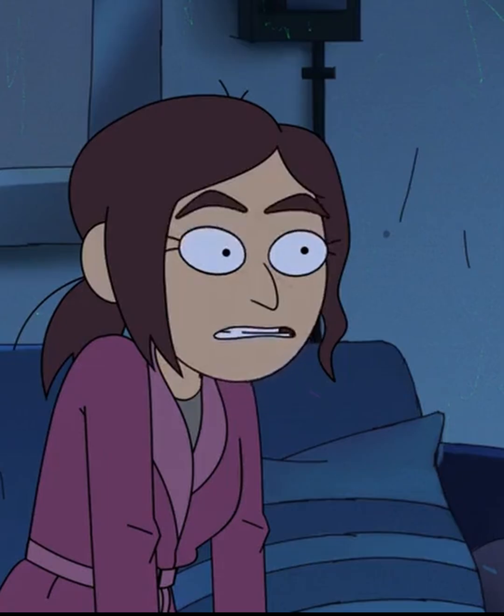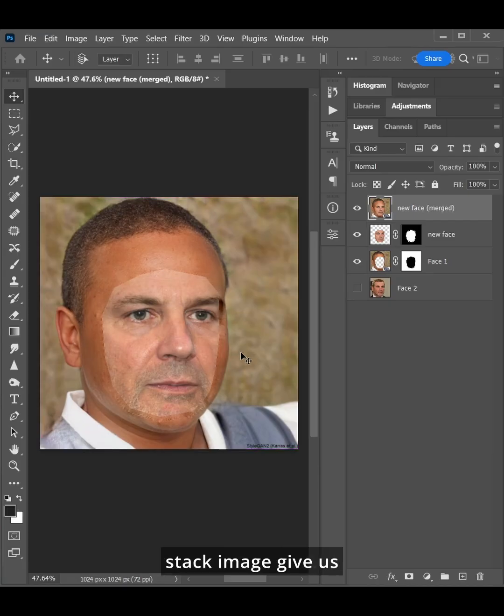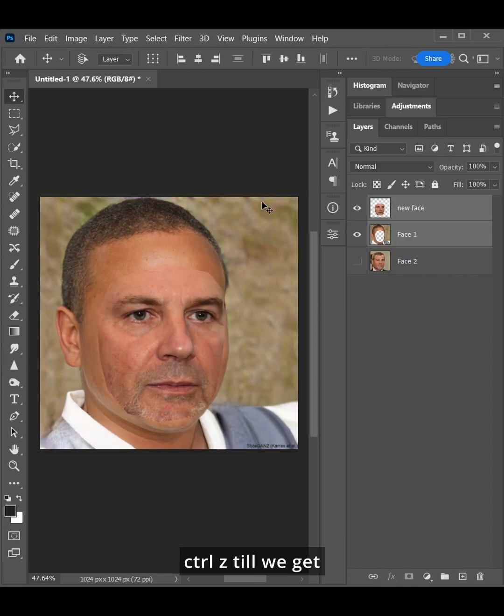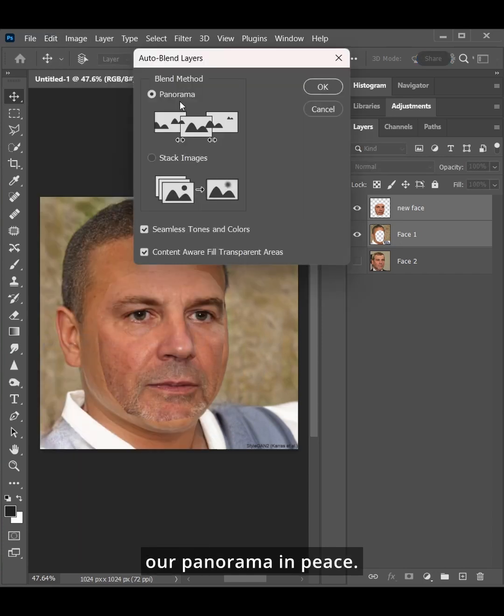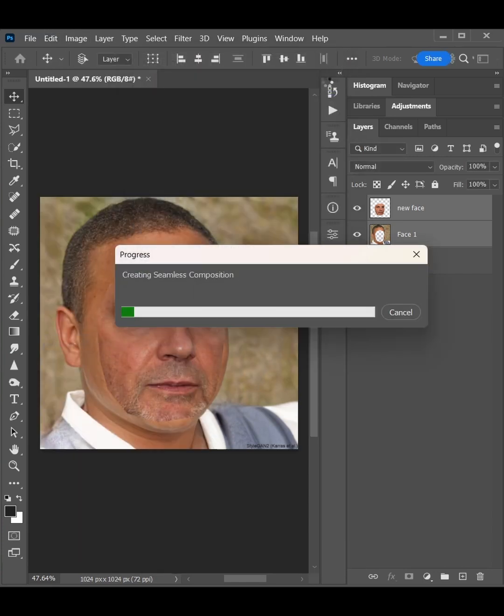To my greatest surprise, Stack Images gave us the worst result possible, and honestly, I'm very surprised. Well, we get the point. The point here is Photoshop gives you multiple options to try, and you are looking for a result, and that result is what you end up working with. So we're going to undo this, Ctrl Z, till we get back to where we're coming from, and then go back here and use our panorama in peace.